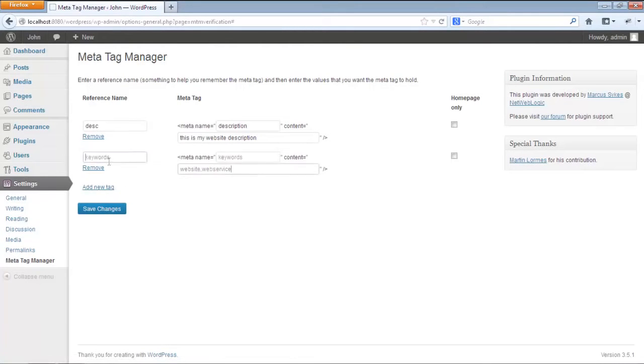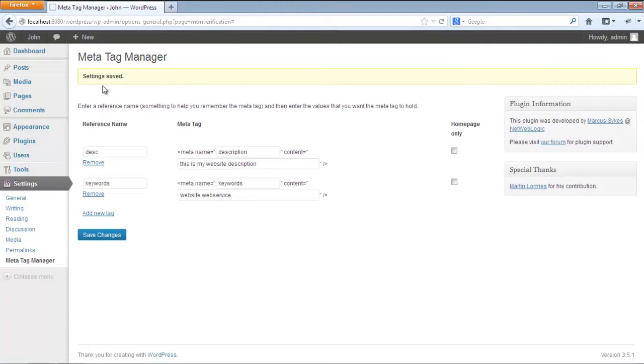After adding meta tags, click on the Save Changes button. And that's it. Meta tags have been added to your WordPress website now.